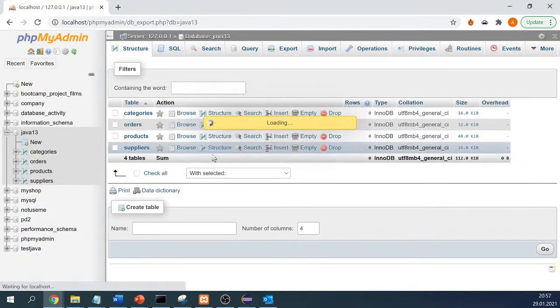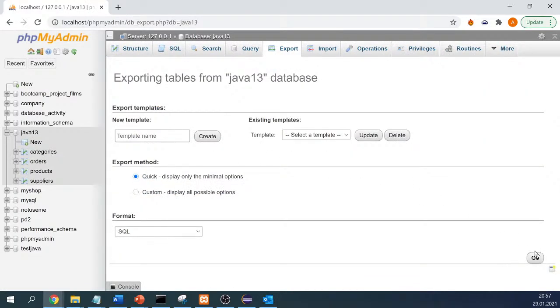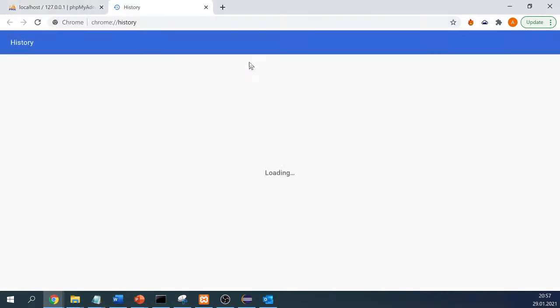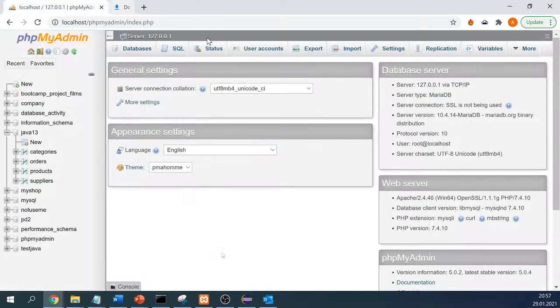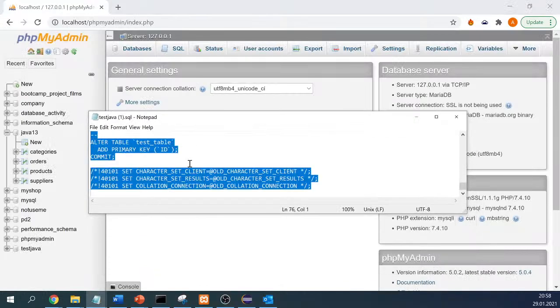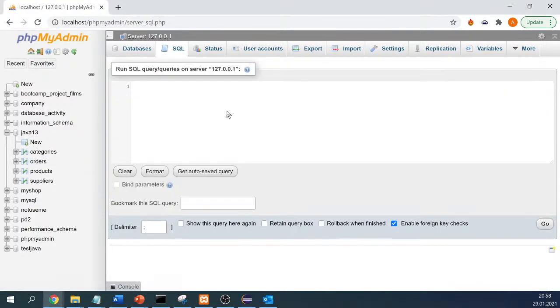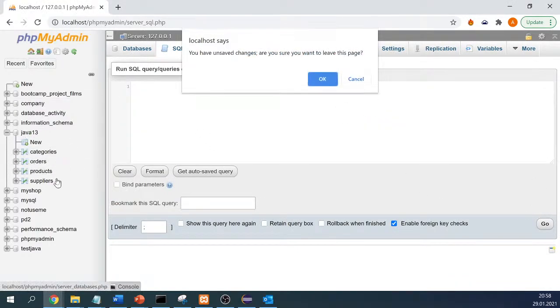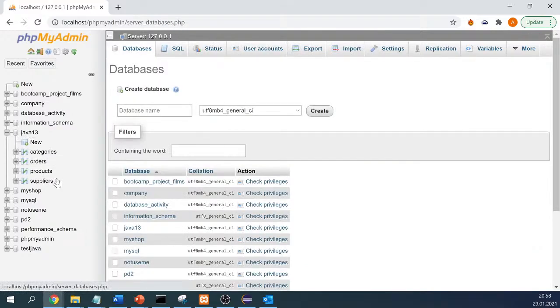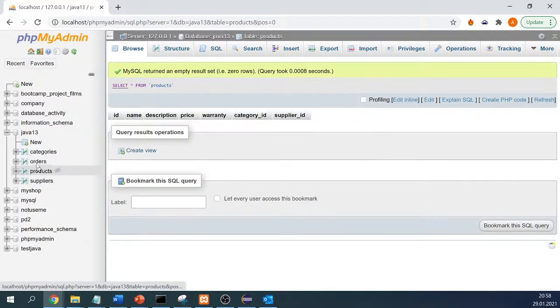So I will export this as SQL. Then you can go to your database, open the history, open this SQL query, copy paste it and simply execute it from here. Then you will have all the tables with all the contents we just did through this lesson. Okay, so right now we have 4 tables.